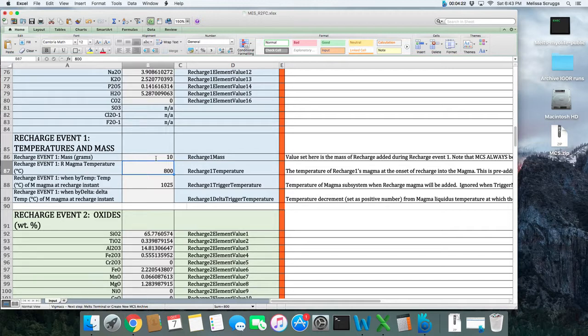This is actually the temperature of the recharge composition at the time it mixes with the magma composition. So in this case, I have it set at 800 degrees. Conceptually, the way you would think about this is that I have a basalt that is at whatever degrees, 1,000 degrees or so, and I'm going to be mixing it with 10 units of an 800 degree dacite.